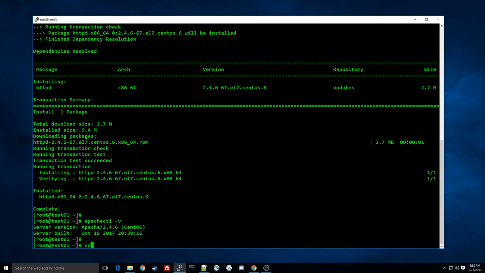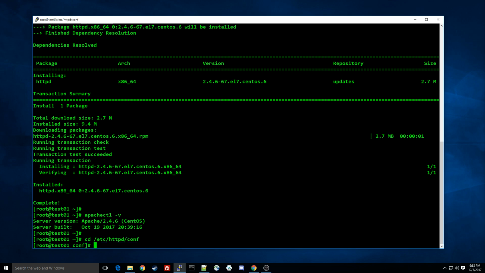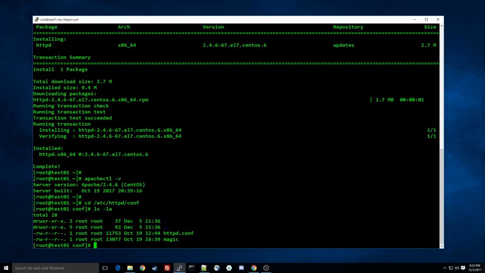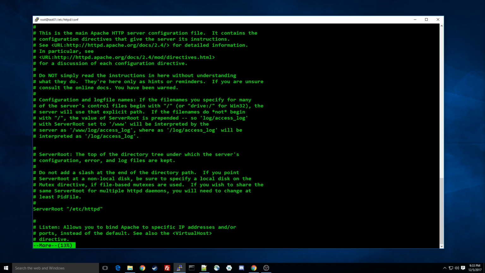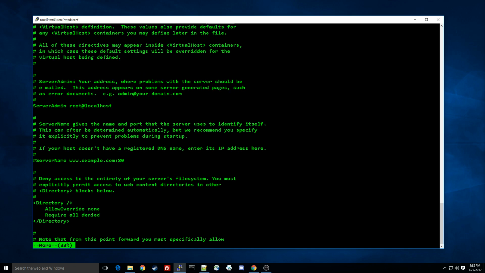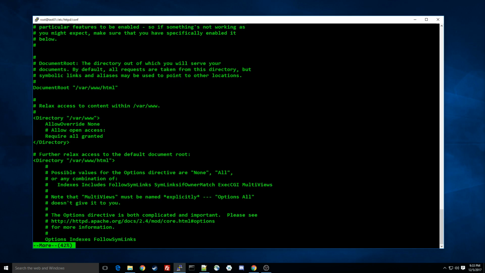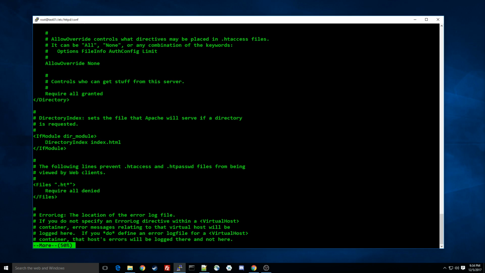If we change directory to /etc/httpd/conf and take a look, we can see that it created an httpd.conf file. And if we open that up, we can see this is essentially the main configuration file for Apache. So it's going to have a lot of global server settings and directives for the web server. For this demo, I'm going to leave everything on the defaults.